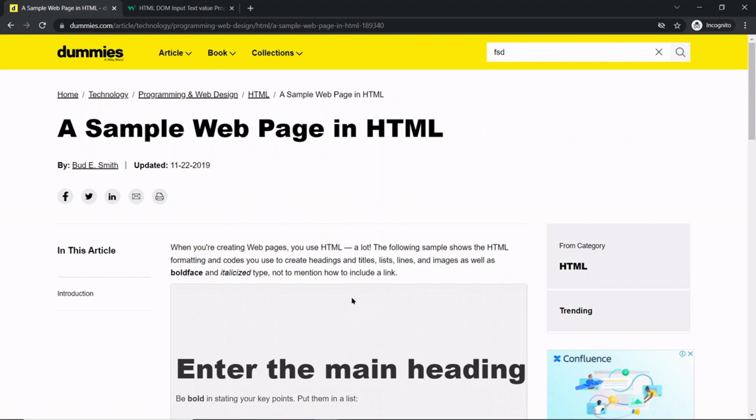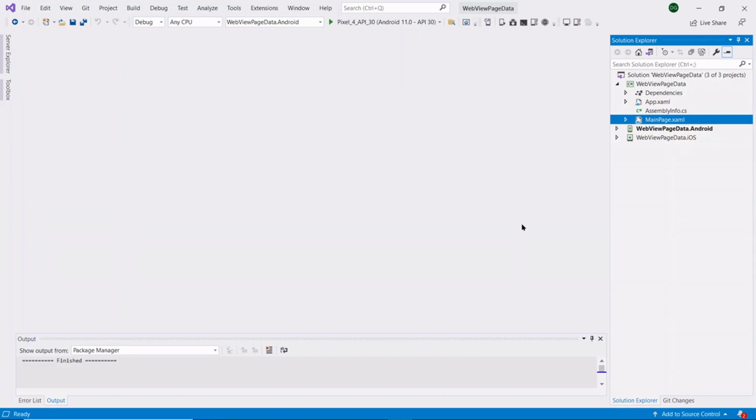Here in this sample, I will pass data from our Xamarin Forms application to this dummy website containing a search text box, and I will get data from the search text box to our Xamarin Forms application. Now I will show you practically how to create bidirectional communication between our Xamarin Forms application and WebView.